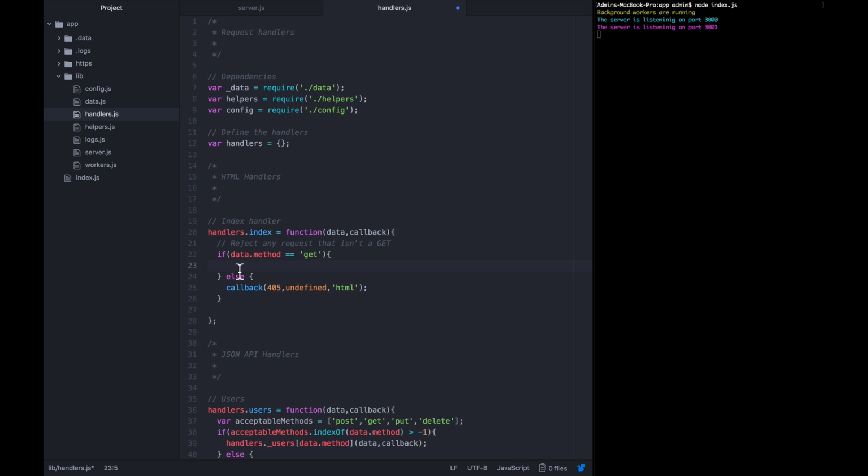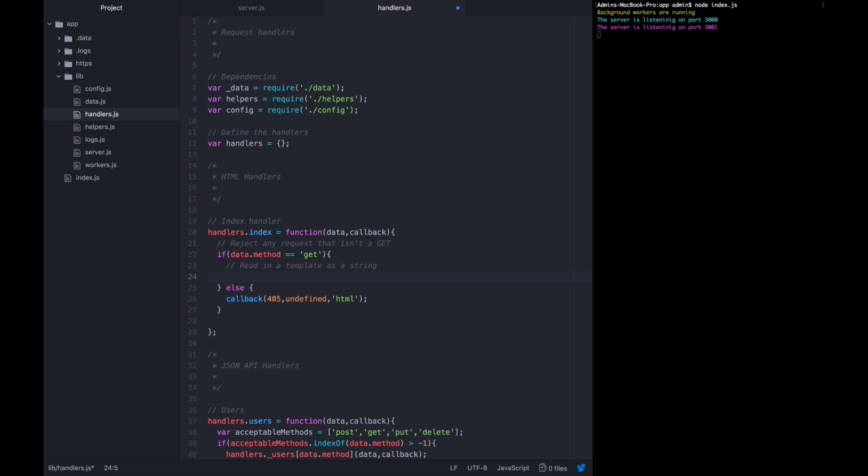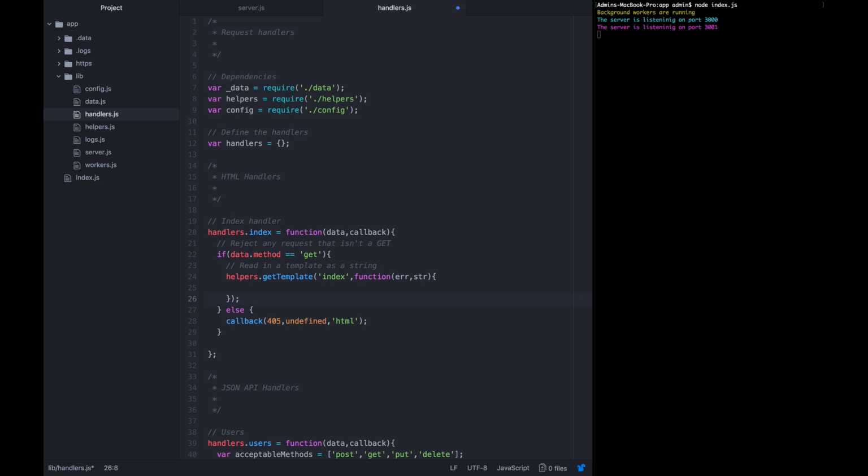If the data method is get, then we want to read in the index template, which we haven't created yet, as a string. And though this function doesn't exist yet, I'm just going to use it in anticipation. We want to call helpers.getTemplate and then pass it the word index because we want the index template. And we want it to give us back an error and a string. And that string should contain the actual template data.